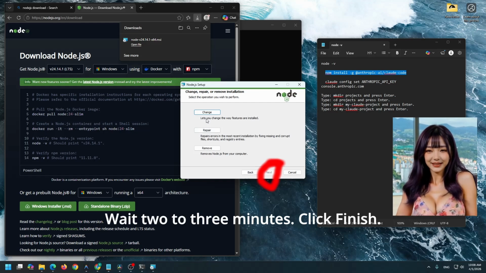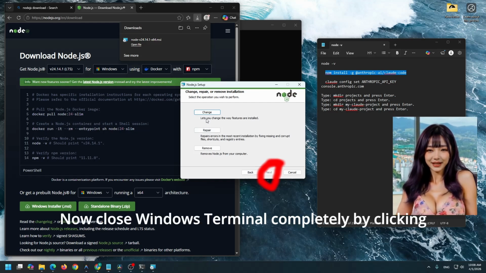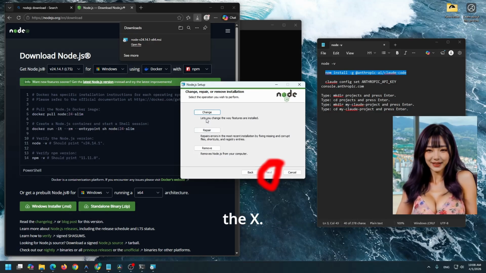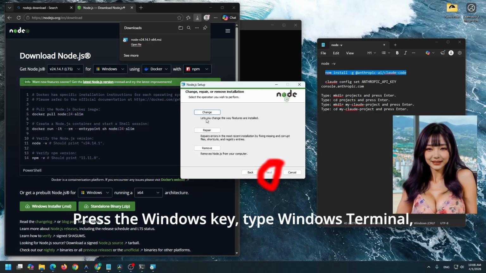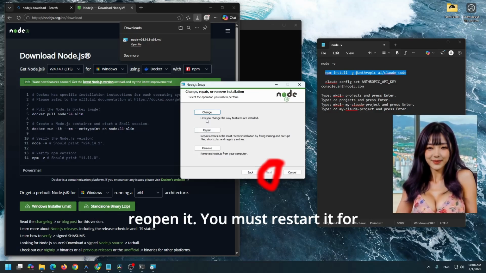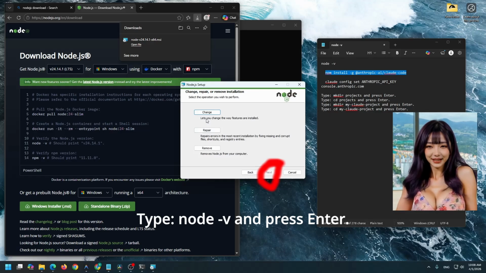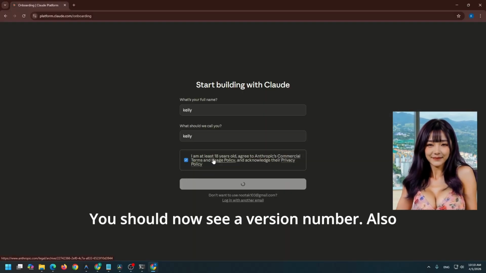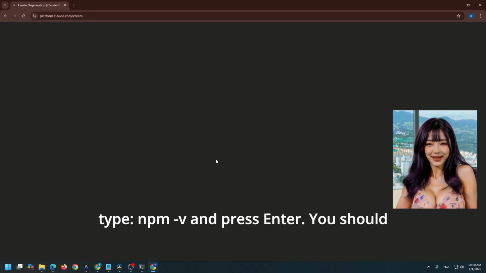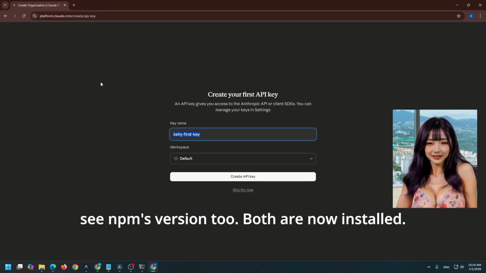Click Finish. Now close Windows Terminal completely by clicking the X. Press the Windows key. Type Windows Terminal, reopen it. You must restart it for it to see the new Node installation. Type node -v and press Enter. You should now see a version number. Also type npm -v and press Enter. You should see npm's version too.